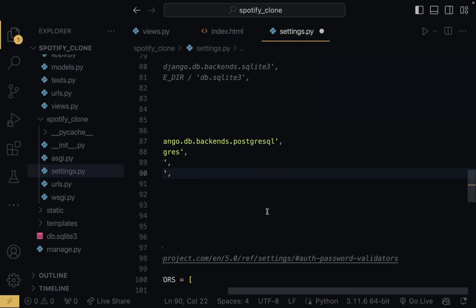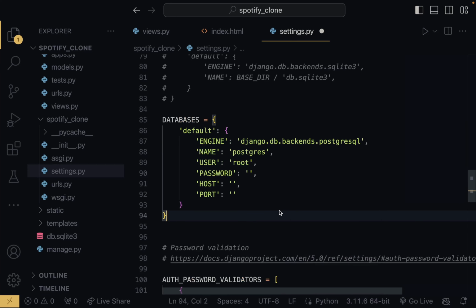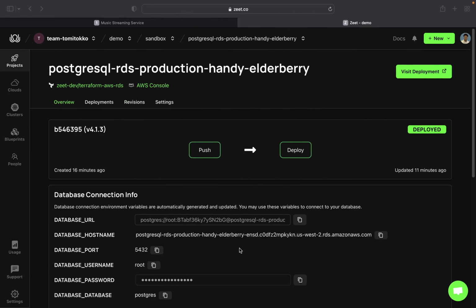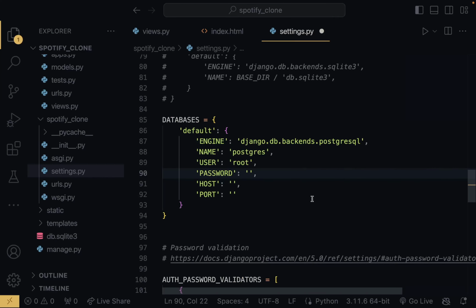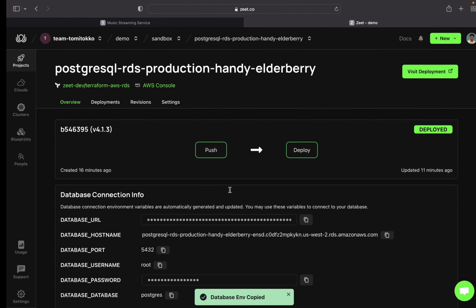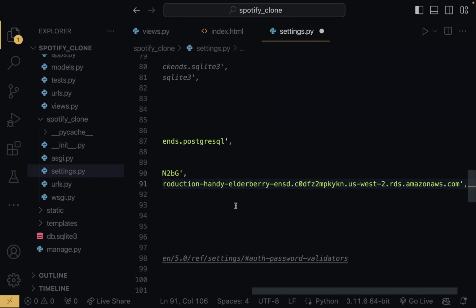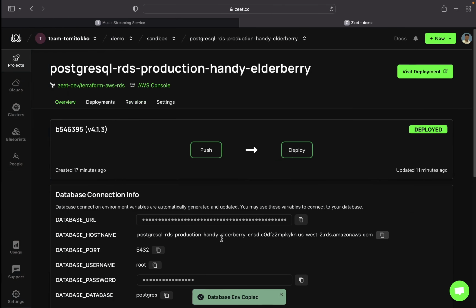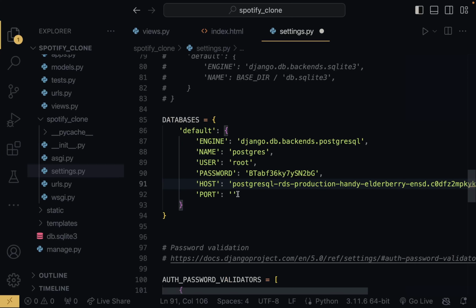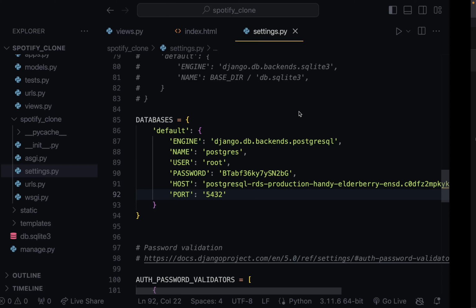And for the password, we're going to come back in here. So I'm just going to make sure that it's pasted. Password, come back here. Just copy the password, paste that in. For the host, I'm going to come back in here. And the host is basically database host name. Copy that also, paste that in. And for the port, I'm going to come back here. The port is 5432. I'm just going to paste that in and hit save. So this is how to configure this database that we've created. This is how to connect it from Zit into our Django application.